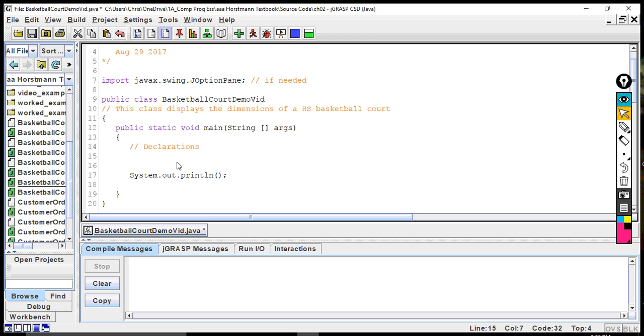And so the first thing we did is we said, okay, we need you to go find the dimensions of a high school basketball court. And what you should have found, and I'll just put it over here, is that it was 84 feet long and it was 50 feet wide.